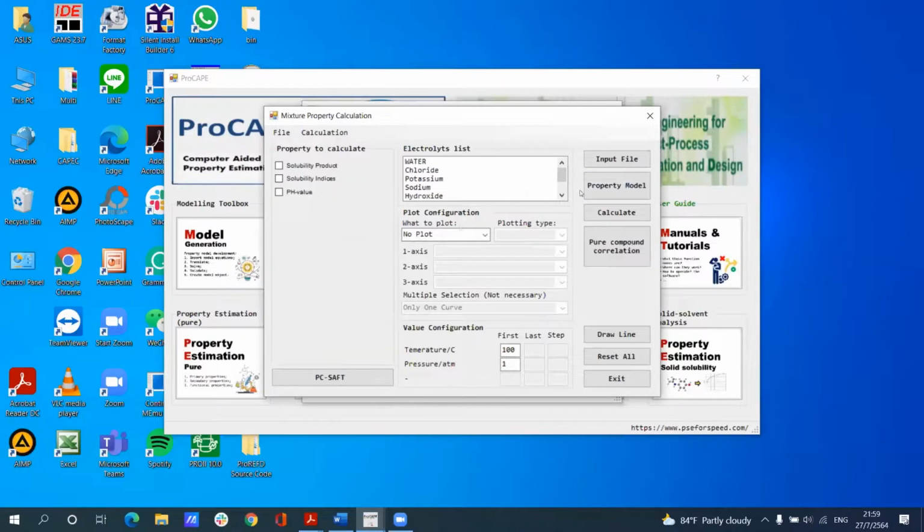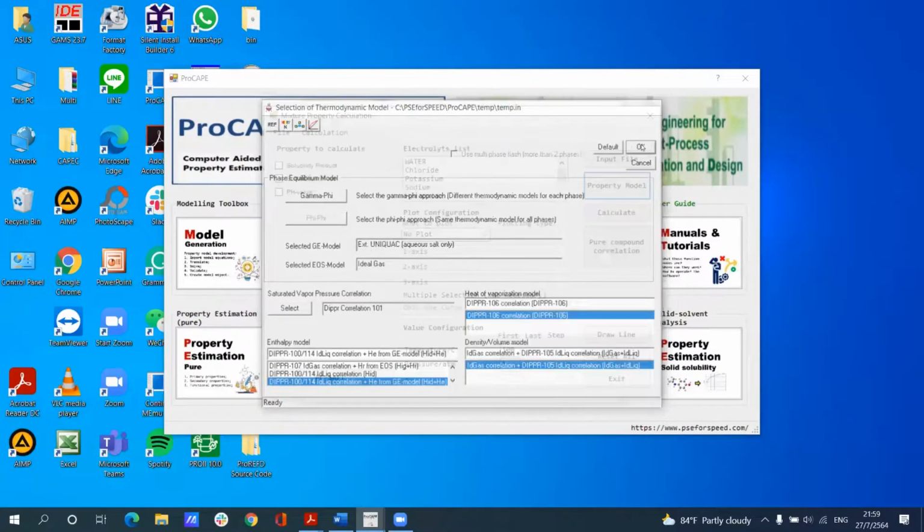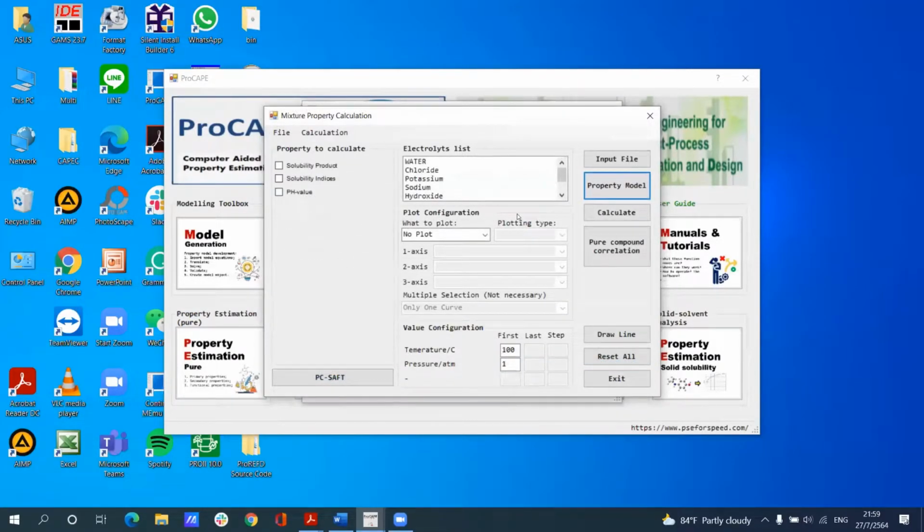Before selecting the property, I will go to property model and click default and click OK to set the property model to work properly. And next, select the compounds that need to be considered. So I will select water, sodium chloride, and potassium chloride.